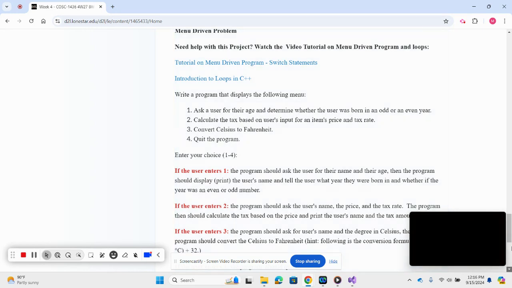So as you can see right here, there's an explanation. If the user enters 1, the program should ask the user. So this is exactly what I was talking about. If the user enters 2, then it's about the tax. If the user enters 3, then you need to convert Celsius to Fahrenheit. And if it's 4, that's going to quit the program.